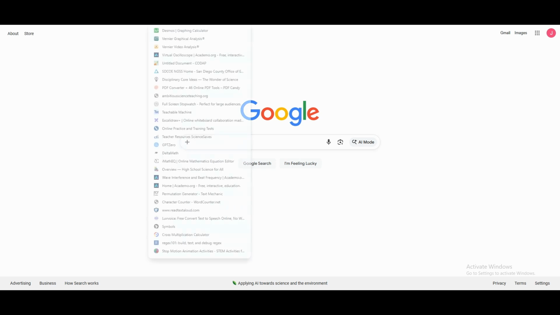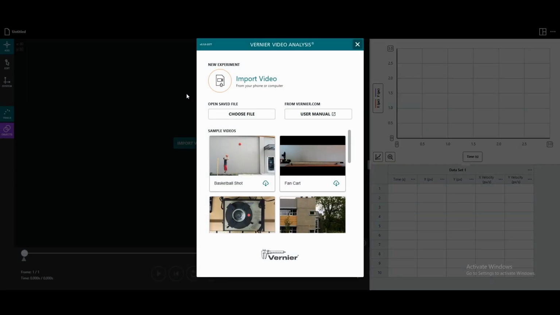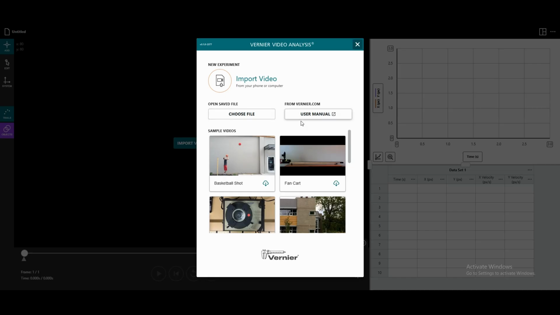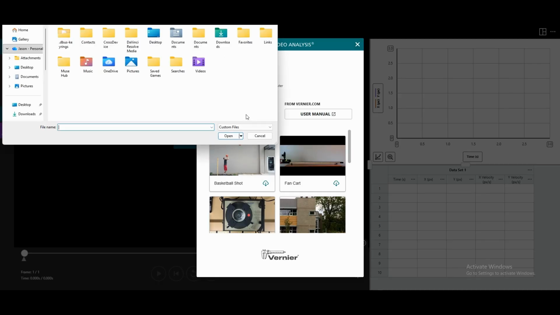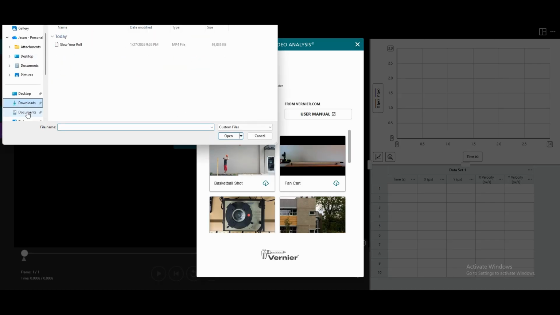For this assignment, you need to go to the link I gave you, go to the Vernier video analysis, and here you're going to choose the file. Now here you're going to go choose the file that you recorded. Mine is in downloads, and I named it Slow Your Roll. Hopefully you named yours something so that you can find it.